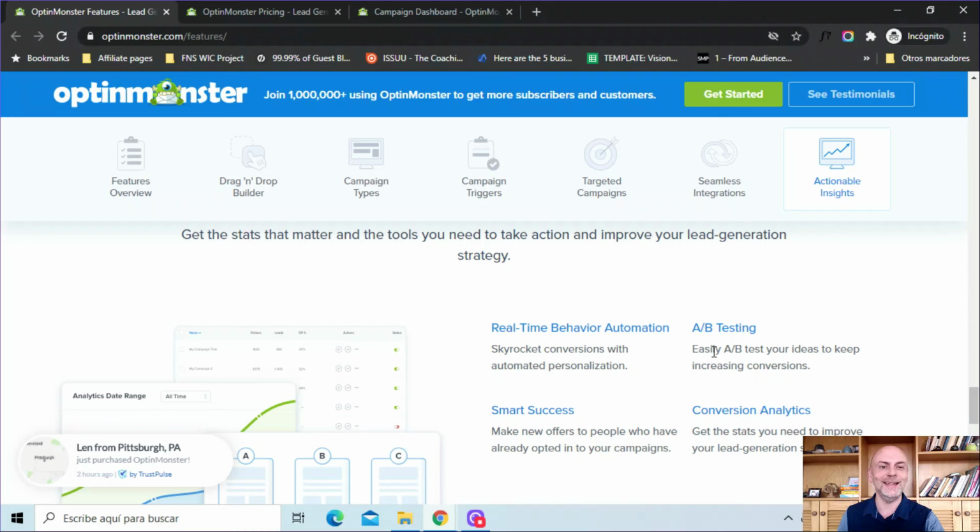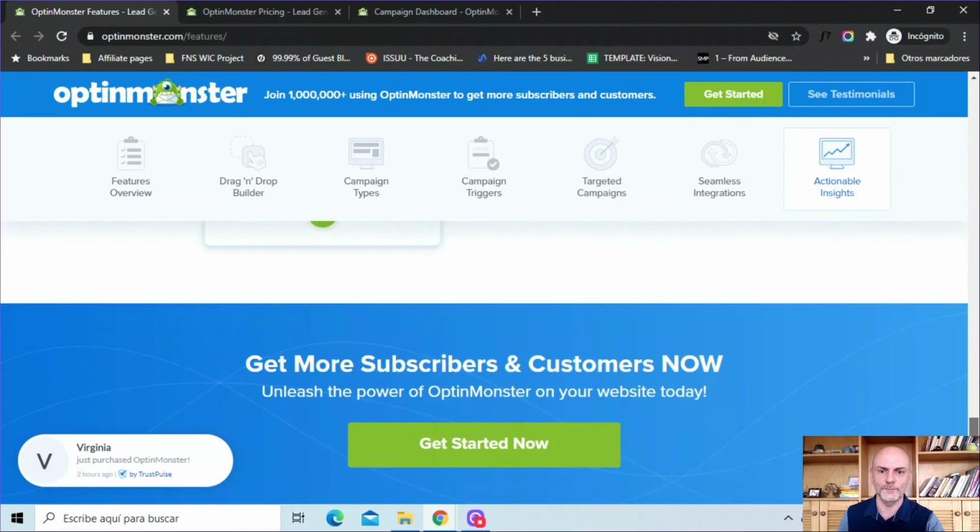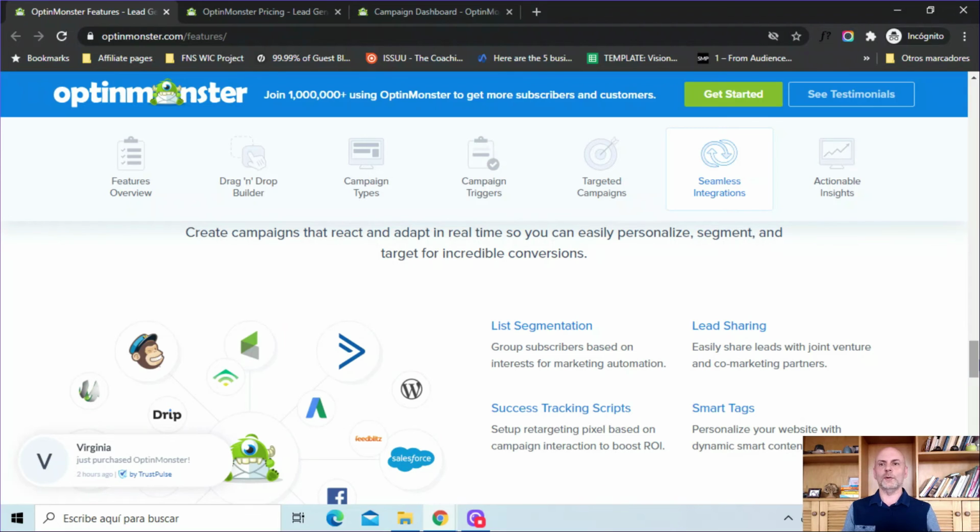A/B testing, easily A/B test your ideas to keep increasing conversions. Smart success, make new offers to people who have already opted into your campaigns. And conversion analytics, get the stats you need to improve your lead generation strategy. So those are some of the features that you get with OptinMonster. As you can see, it's a very comprehensive tool that has a lot of features that you can use to build your email list and also to do a lot of other things as well. So those are the features that you get with OptinMonster.